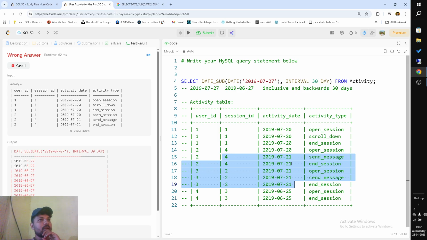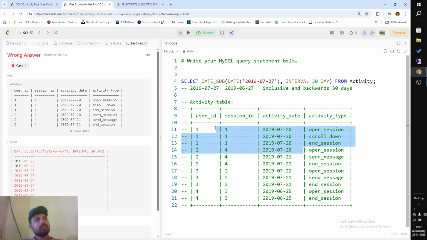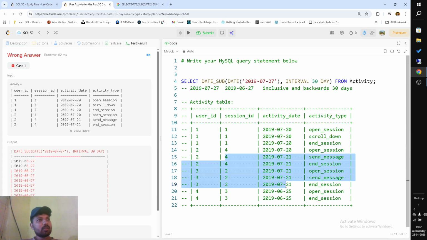Now, how many different users are there for this date? For 20 July 2019, unique users are 2. For 21 July, unique users are also 2. So that's how we solve this question.